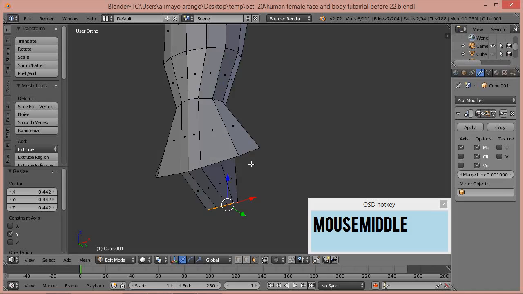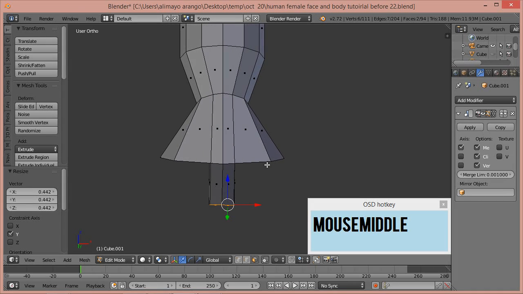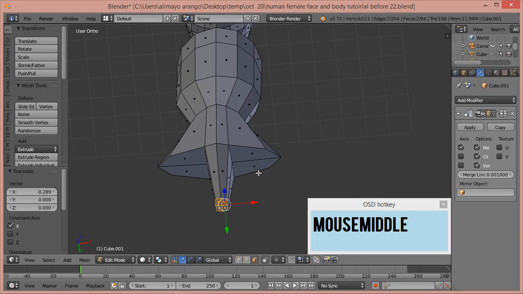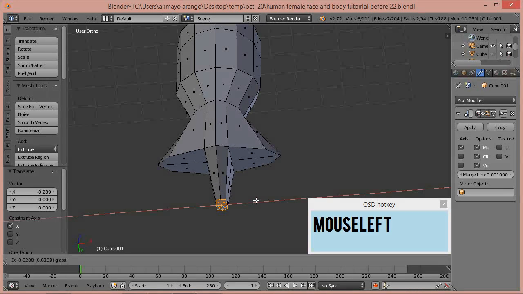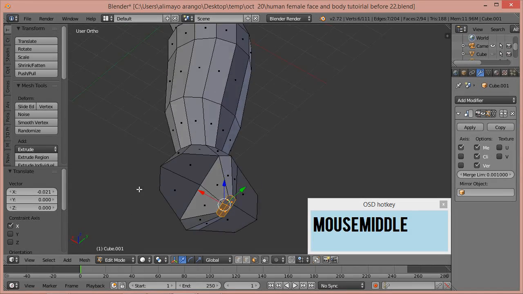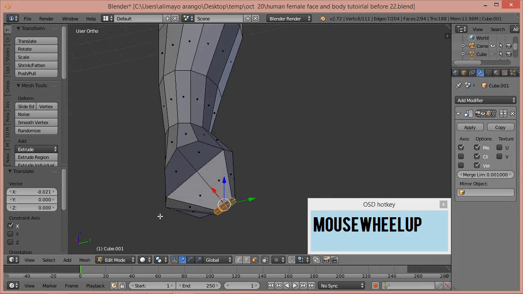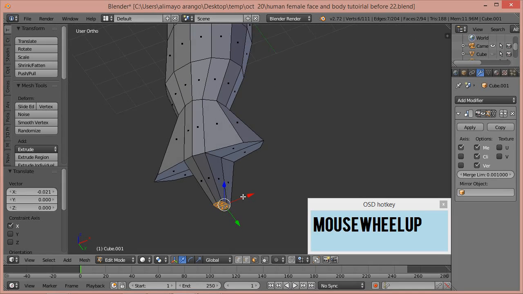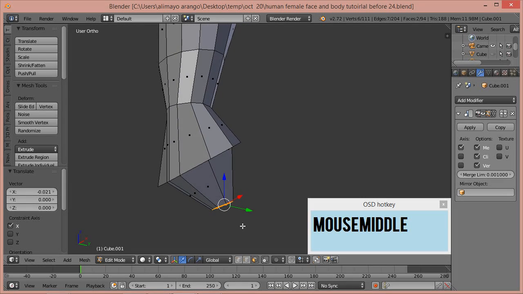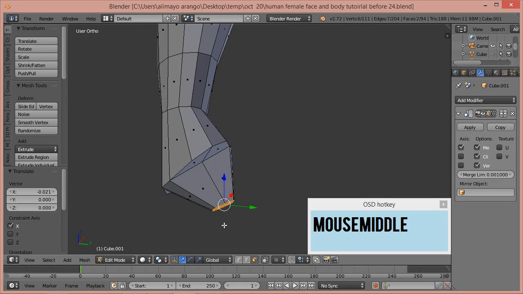I'm going to hold my middle mouse button just to take a look at this. Okay, now what we want to do is take this manipulator and push in some, not too much. Don't have your vertices cross over each other. So let me move so you can see a general shape like there. Now what you're going to do, I'm holding my middle mouse button, turned to the side.